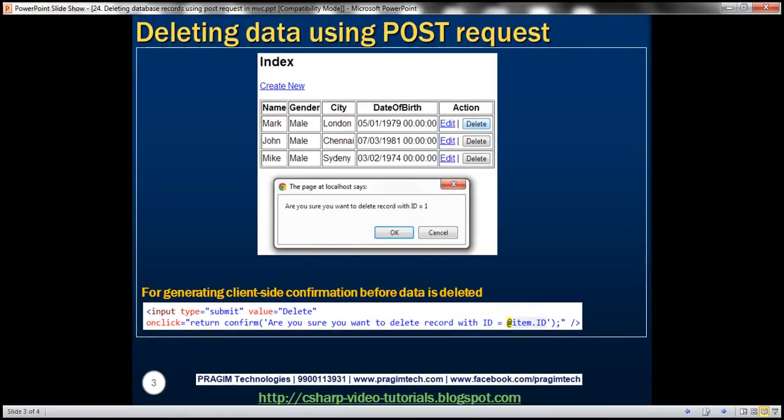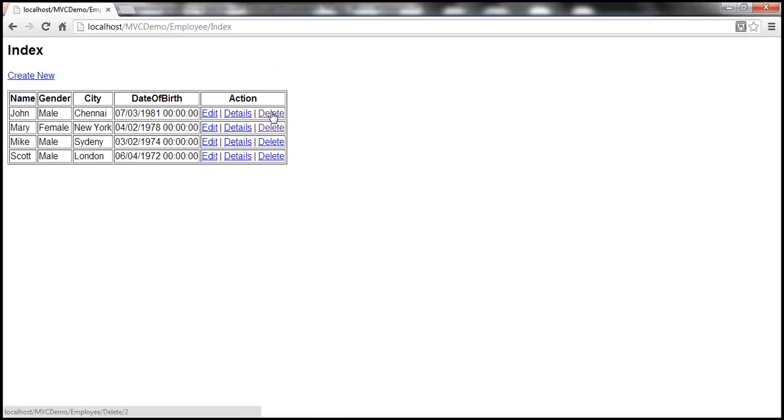At the moment, when we click on this delete link, we issue a GET request and that employee's row will be deleted. In the previous session, we discussed why it's bad to delete data using GET request.